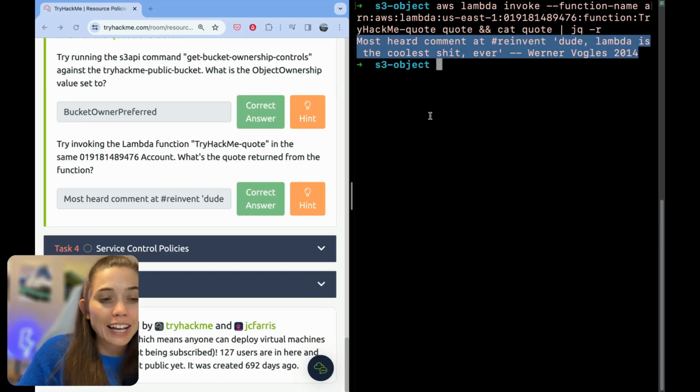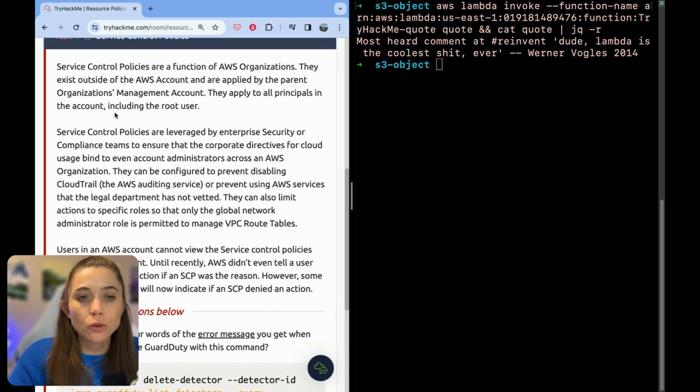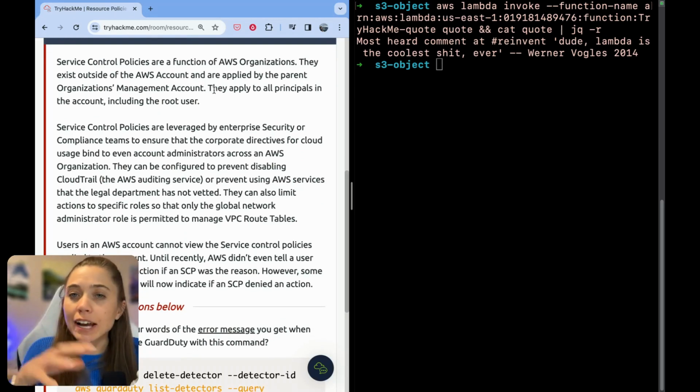If this is right, we got it. That's what they wanted. Now we'll move on to task 4, which is about service control policies. Service control policies are a function of AWS Organizations, is what it says here. So when you hear SCPs or service control policies, think AWS Organizations. They exist outside of your AWS account, and they're applied by the parent organization's management account.